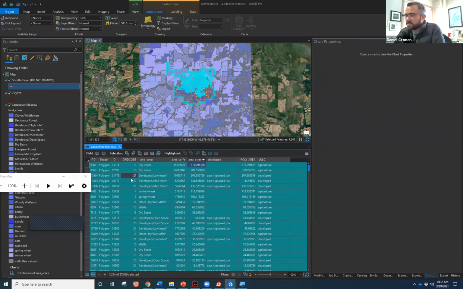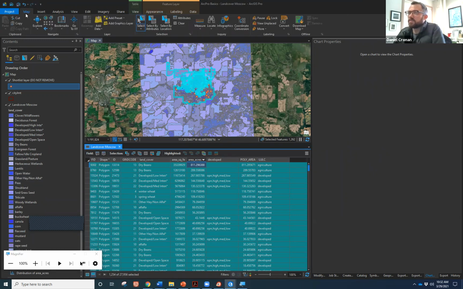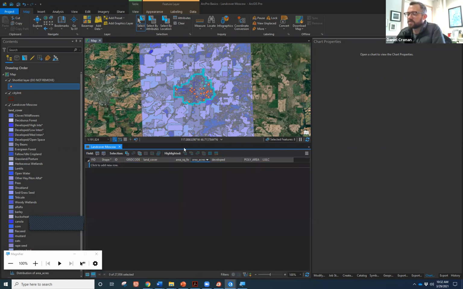Let's go back to this attribute table, and I want to clear the selection, but I don't want to go up to the top every time I clear a selection. So I'll just double click on the square up in the top left here, and that's a quick way to clear your selection.